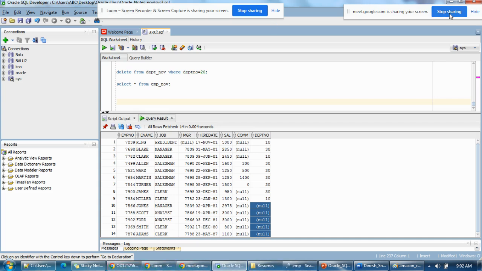Let me ping all these details. Okay, you can create the table and insert the data.